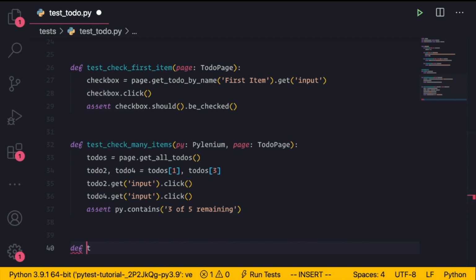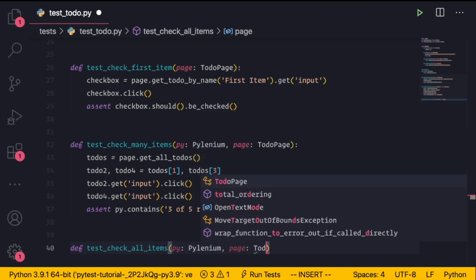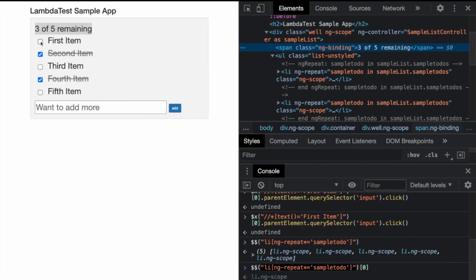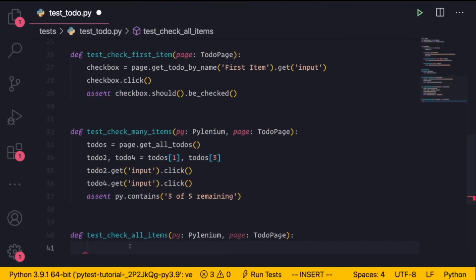For the third test, we are checking all items. So check all items. We have Pylenium that we can take advantage of. We also have our page fixture that we can take advantage of. And now all we got to do here is basically create a for loop and just say, okay, for each one of these items on here, I want to click it, click it, click it, click it, click it, right? And then we should see 0 of 5 remaining. That's kind of the gist of this test. So we have all the to-dos already, so I don't got to find anything else, right? We did that. So let's create a for loop to handle that logic for us.